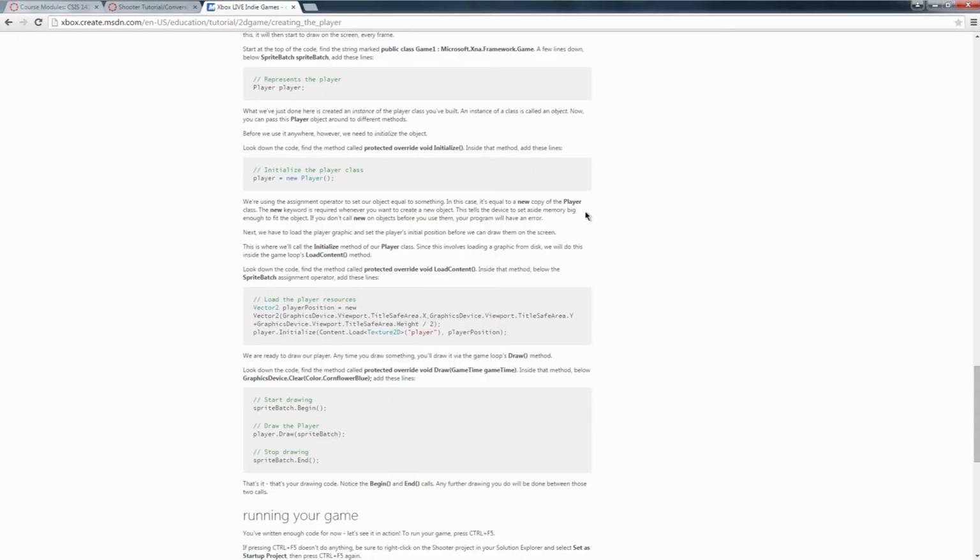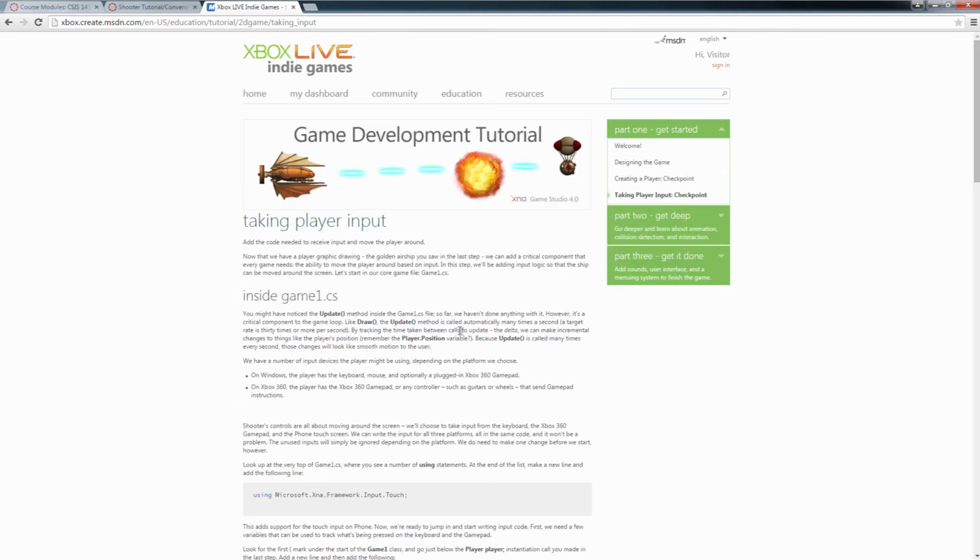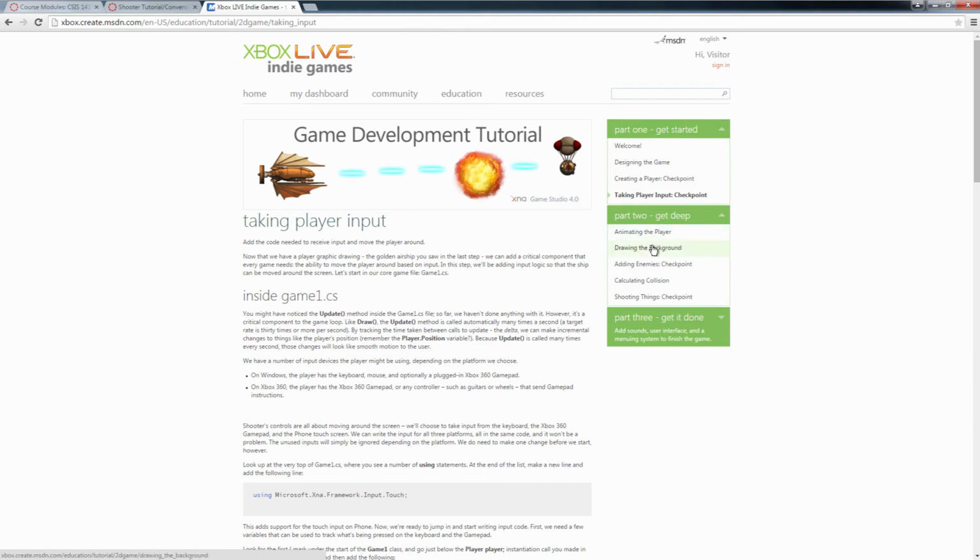So we look over at the next step of our tutorial, which is we want to take player input. As this page pulls up right here, I'm going to have you guys continue working with this. If you notice right here, there's part 2, get deep. You have animating the player, drawing the background, adding the enemies, calculating collisions, shooting things, and then making things explode, playing some sounds, adding healths and checkpoints, and then going further. The going further is your end goal for this. You should have that before the end of the week. Probably by tomorrow will be my guess that you can have that done.